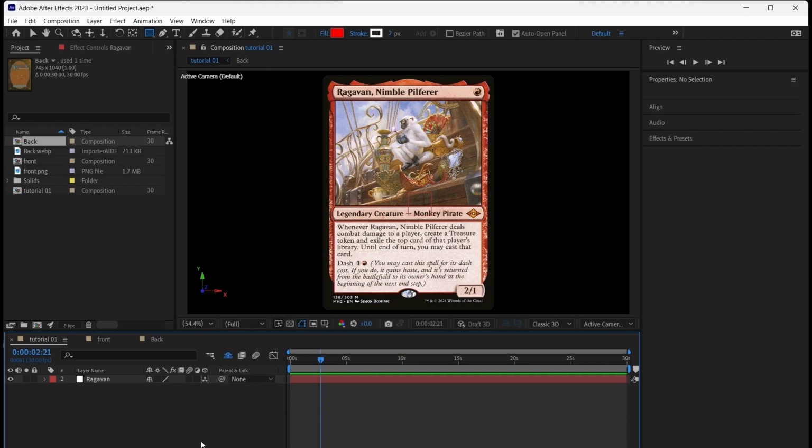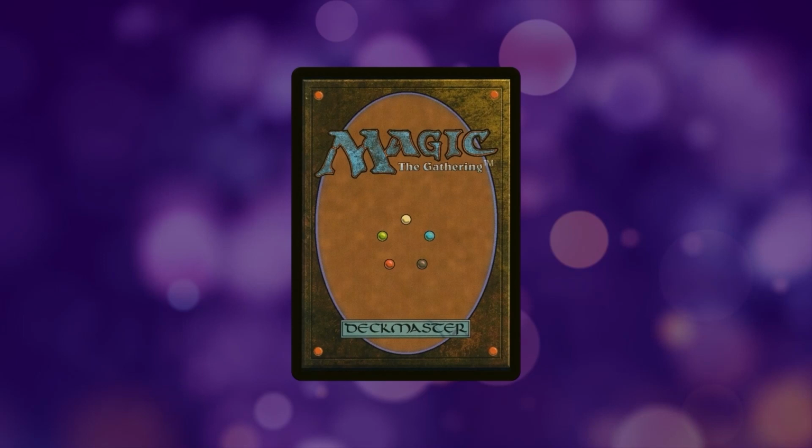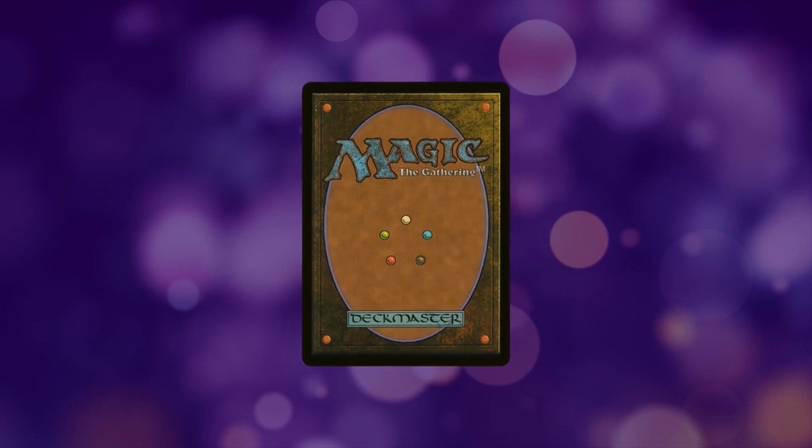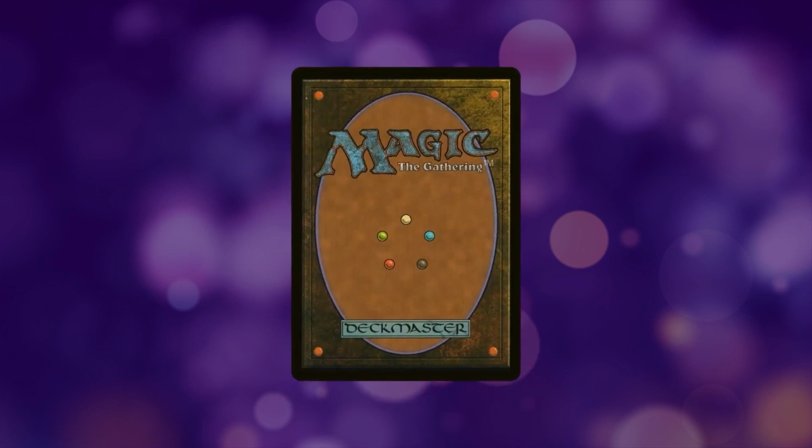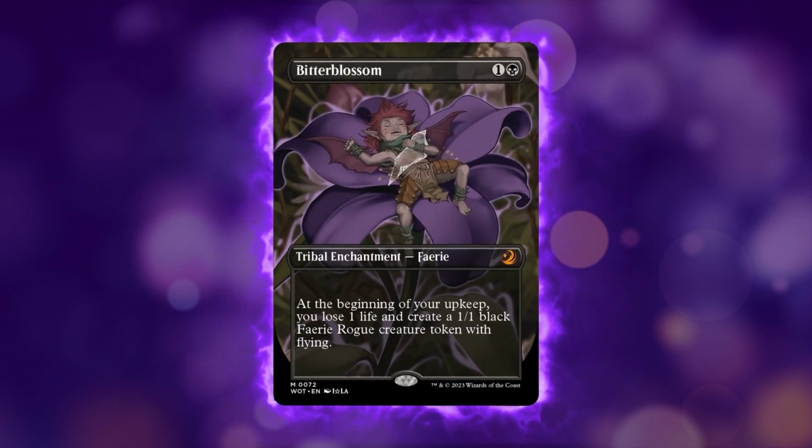Now I'll take a few minutes to show you ways to use this rig in your content. First and easiest is a simple flip reveal. If you've got a preview card from Wizards, or you just want to keep the card a mystery until a certain point, this can work well. To make it even more effective, you can add special effects to the card to make it stand out.